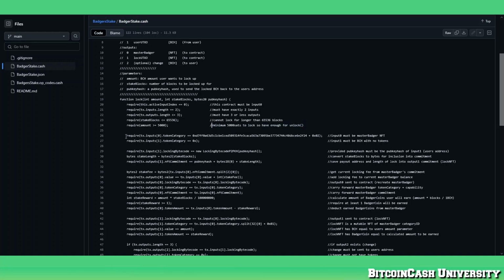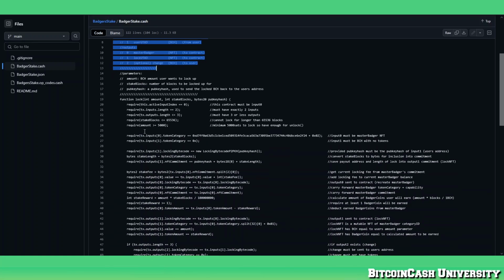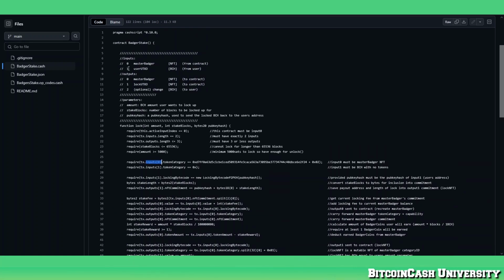Then the require, so we're checking. In this case, we're looking at the transaction in total. So like this entire thing that we built, we're looking at input 0, master badger.